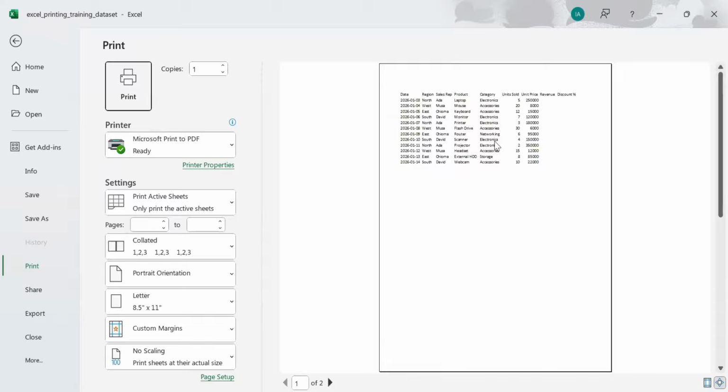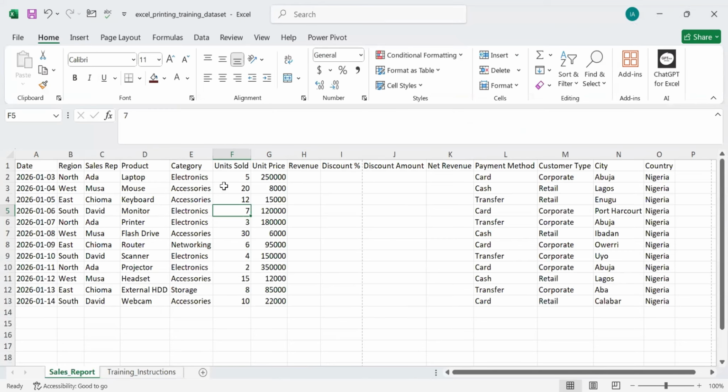and everything looks unprofessional. Well, today I will show you everything you need to know about page layout and printing in Excel. So after this video, your report will look clean, your tables will fit perfectly, your headings will repeat properly, and you will print like a professional analyst. So let's begin. The first thing is us understanding the page layout tab.